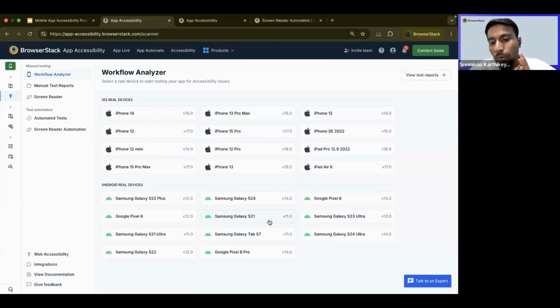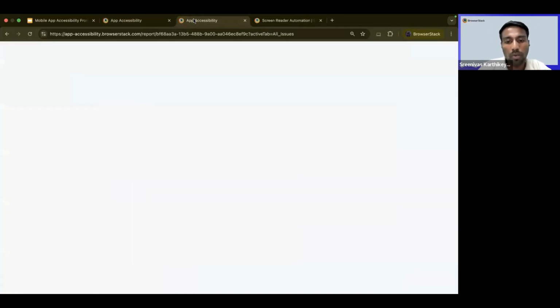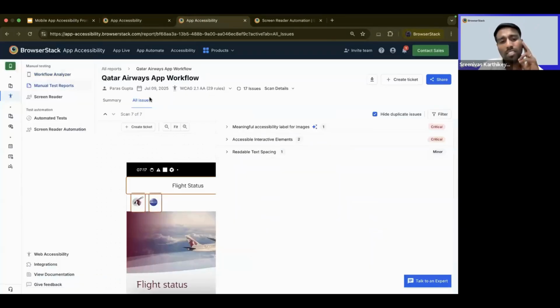So these are the real devices that are provided here. You can spin up any of the devices, and you can upload your application. Once that is done, we have the BrowserStack rule engine. It automatically detects most of the common accessibility issues that one can encounter on a mobile application. Given that we have discussed this already so many times, I will keep it short for the workflow analyzer, but I can show a quick report of how it looks. I created some reports yesterday. So you can see the screen, right?